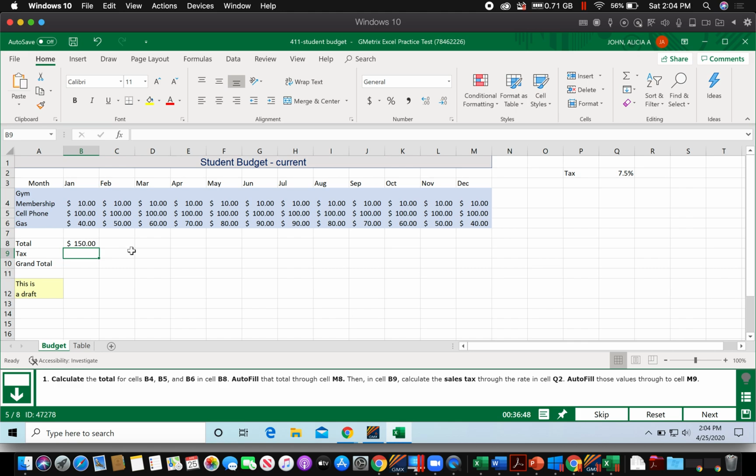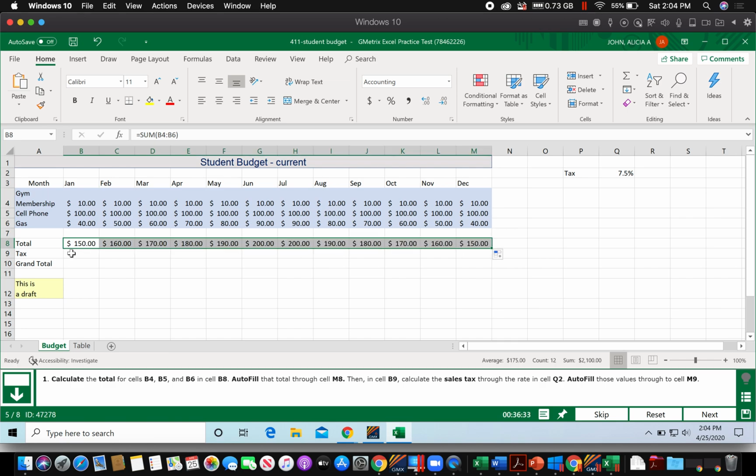The total is populated. Okay. Next, what it wants us to do is autofill that total through M8. So here's the total. Drag all the way to M8 and the total is autofilled.